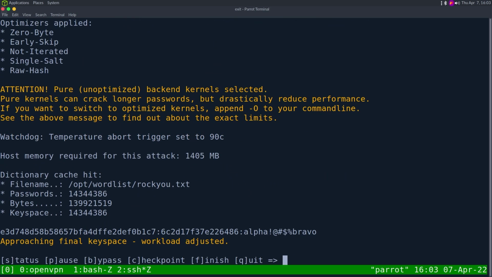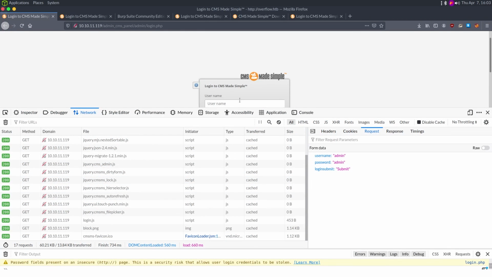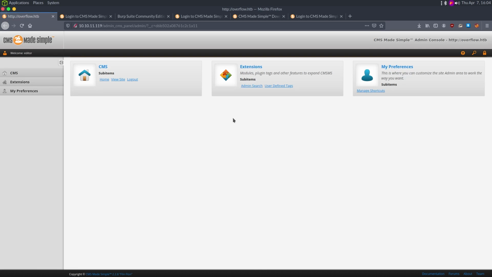And almost immediately, we do get a response back, alpha bravo thing here. And that was the editor username. So we can probably log into this now. So if I do editor, put in this password, we get access to this CMS.